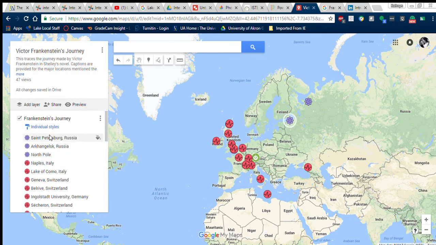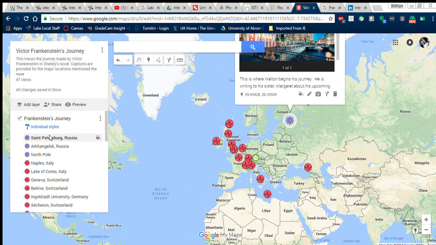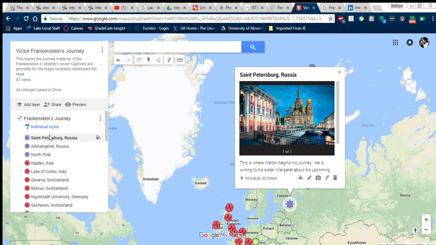So if you look on each location, there's a couple of things that you can do with it. If you click on St. Petersburg, Russia, which is where the story begins, not only does it give a location using latitude and longitude, but I can insert whatever picture I want. And I just gave them a modern interpretation of what St. Petersburg would have looked like. Now the story takes place in the 1800s, so it's not going to look the same, but still the kids can get a visual representation.